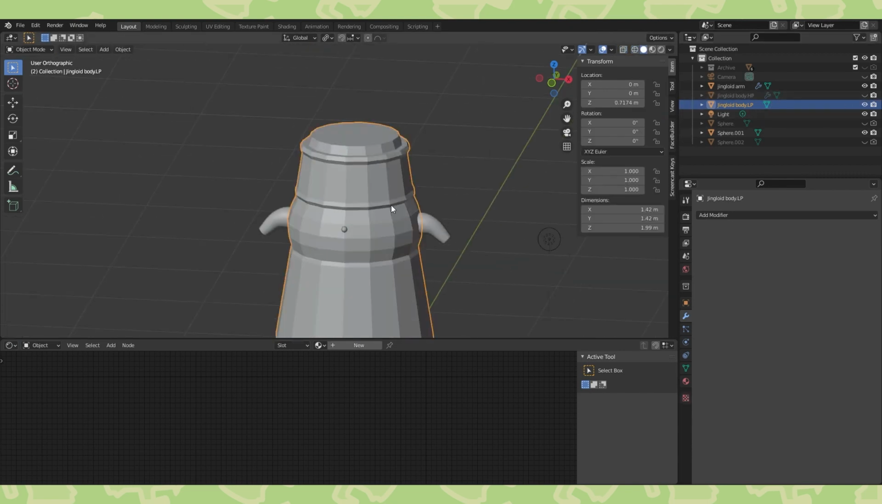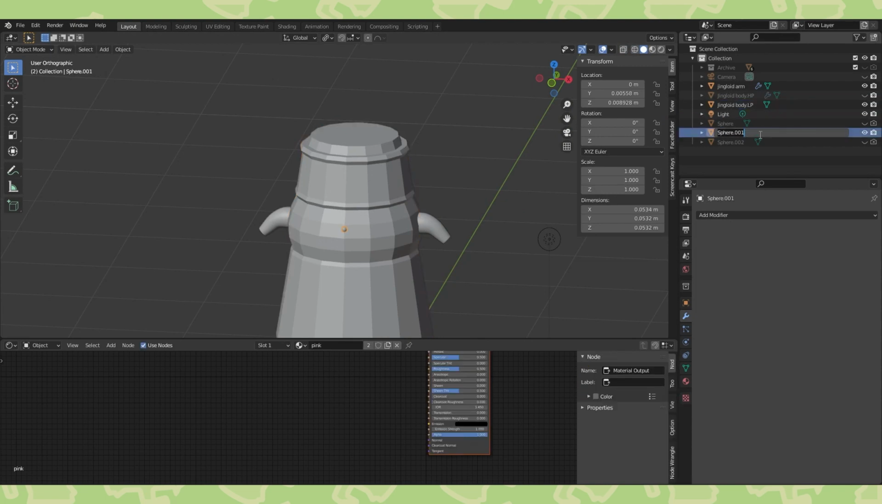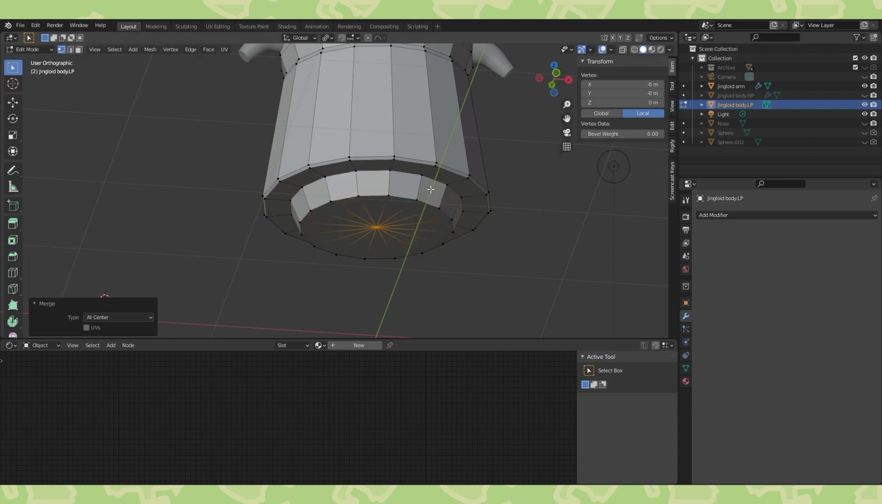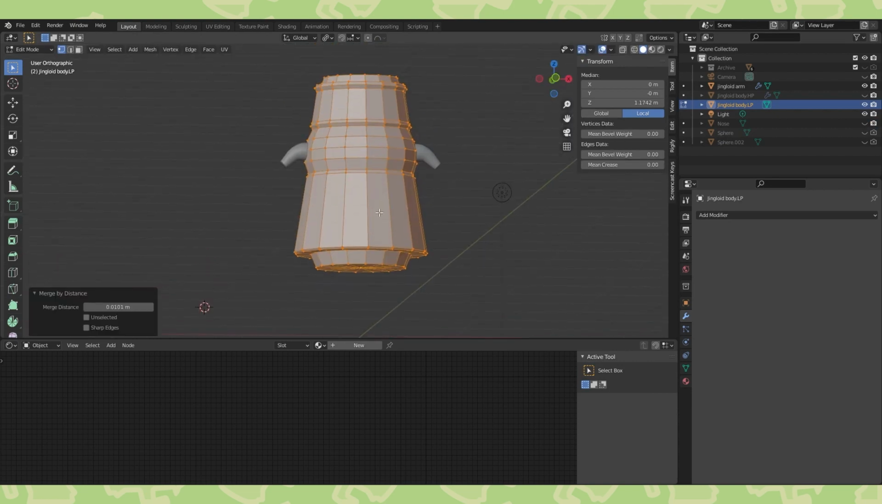And here's our low poly model. Pretty simple. If you haven't already, name the nose object. And close up the bottom of the model. Select all and shade smooth.